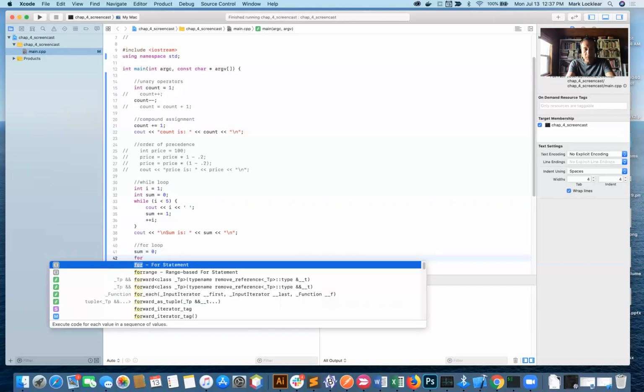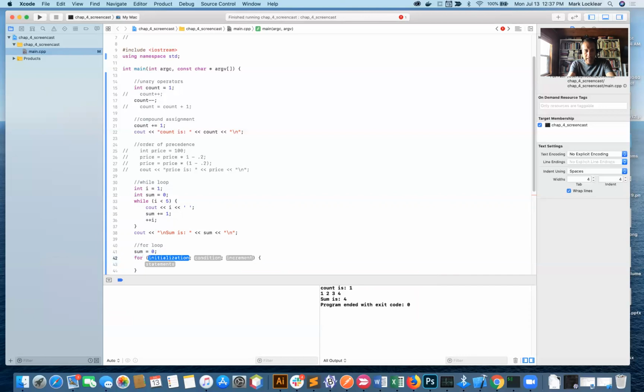Now notice if I type for here, and yours may be a little different if you're using Visual Studio Code, but you should have something similar, I can choose which one of these I want. I'm going to choose a simple for statement, and hit return on my keyboard. Notice it gives me the structure of a for loop. Within the parentheses, I have the initialization value, the condition that I'm looking for, and then the increment value.